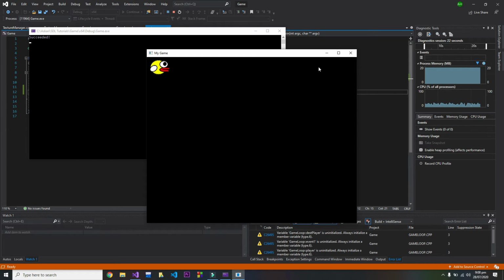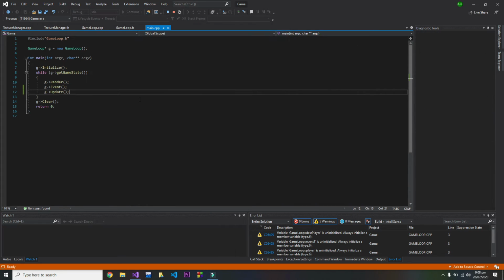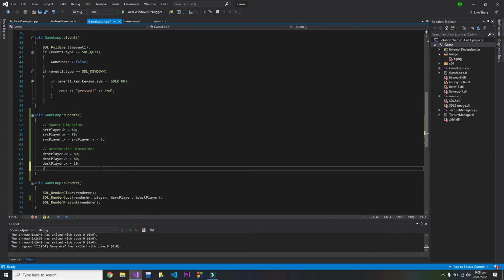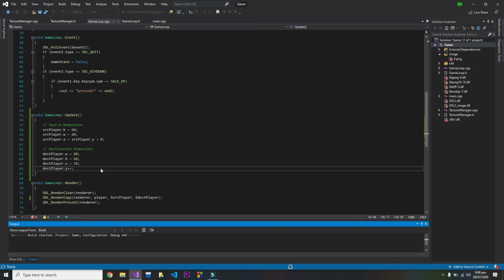To move this image, for example as an animation, we can change the dimensions again. Just go in here, and I will show you. Let's keep our x-axis the same while changing the y-axis. So I will write dest player dot y position, and let's increase it. So when I run this program, you will see a bird falling down from the sky.